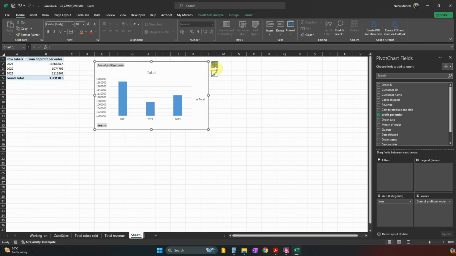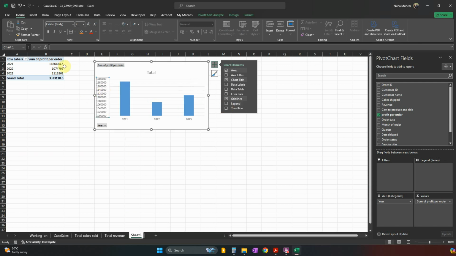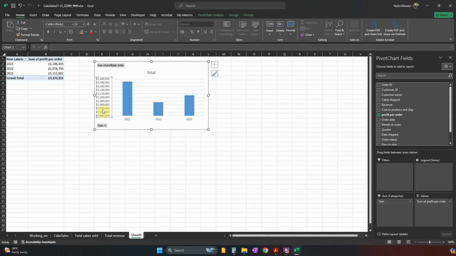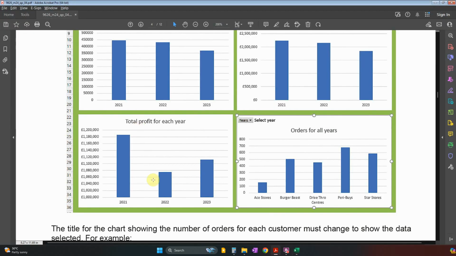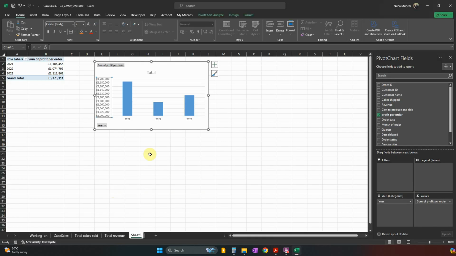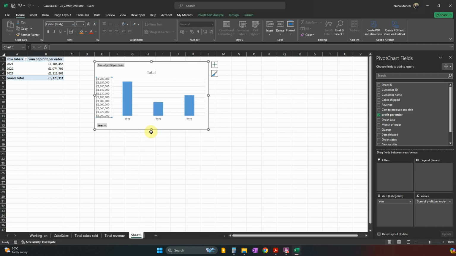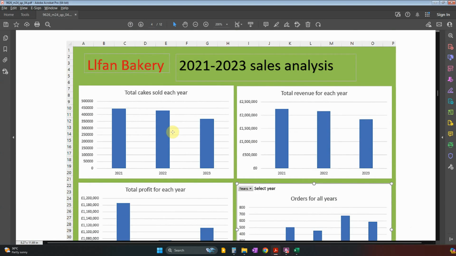Correct. Let me remove the legend. Okay, we need to format this profit to be in pounds. And we need the increment to be 20,000 each time. So is it 20,000? Yes, it is correct, 20,000, up to 1,200,000. So correct. Only left with the title.